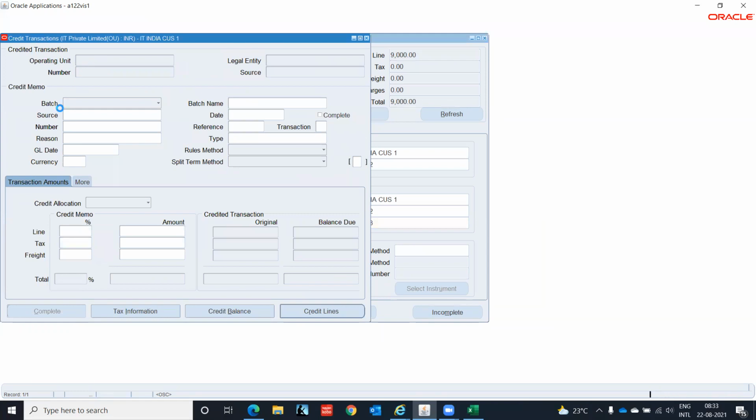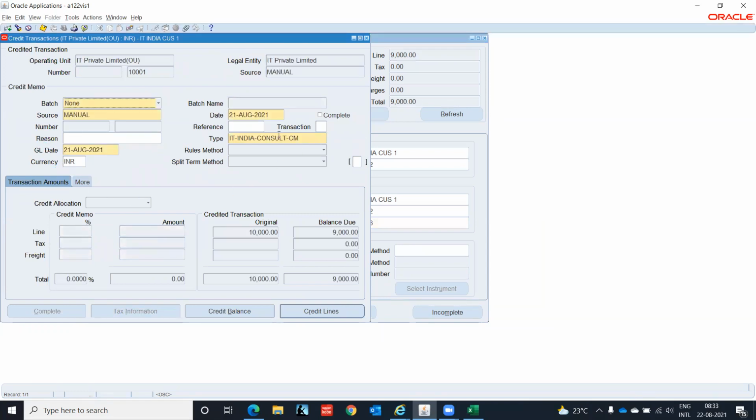When you click the credit, some information will come automatically. See, credit memo type is coming automatically over here. Transaction date, GL date also coming automatically. Source is coming as manual automatically. Here the transaction amounts and other. Okay. Credit line by line or credit the balance. If you click on credit the balance, it is going to credit the entire balance of 9,000 here and will create a credit note and will close this invoice also.